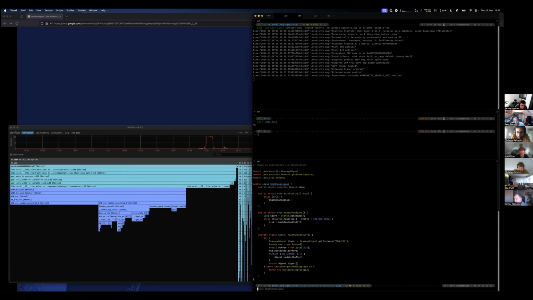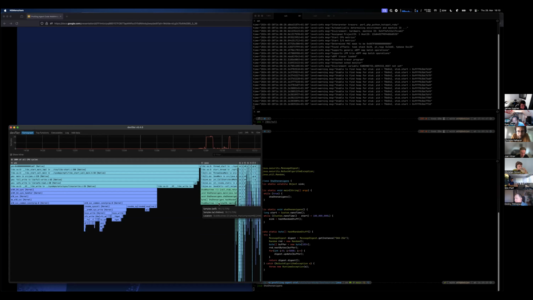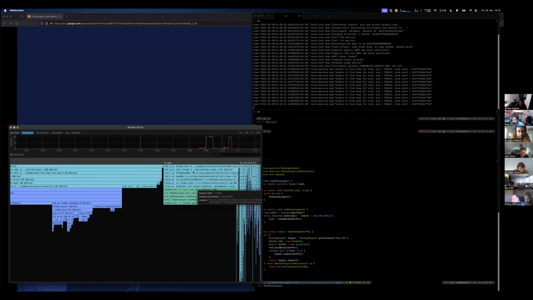And when we launch that, then the agent should pick it up in a moment. And there we go. And you already see the Java traces rolling in. Same here. You essentially have the whole stack trace from libc through libjvm into the Java code.